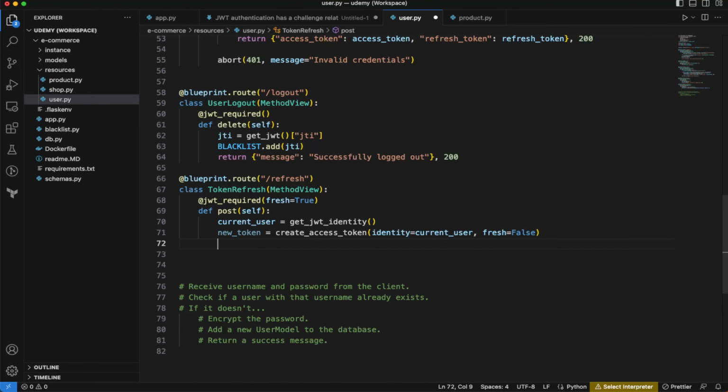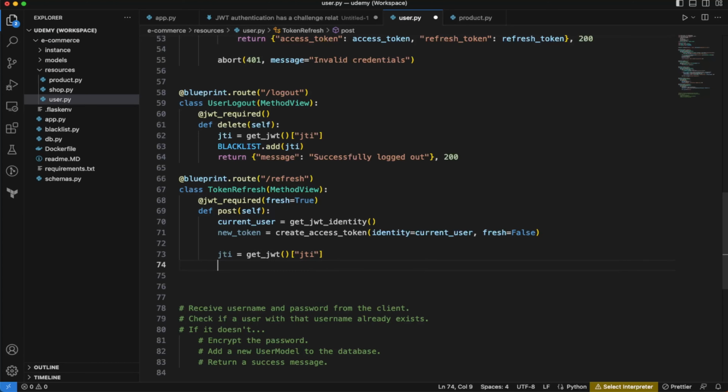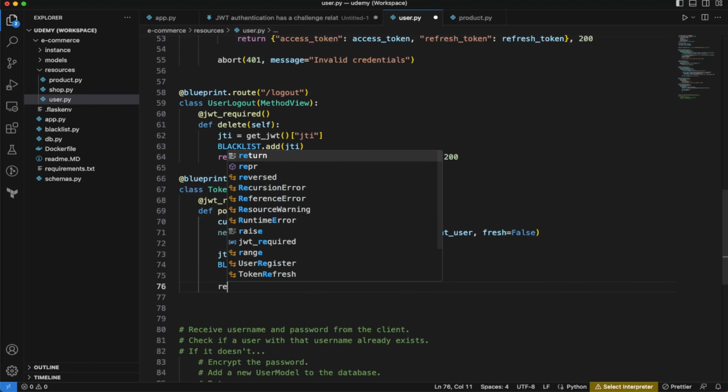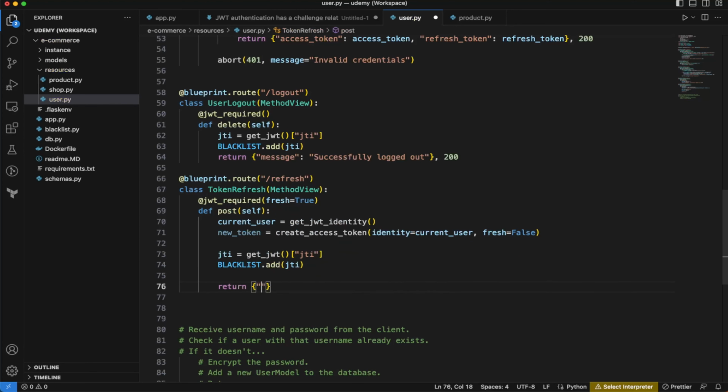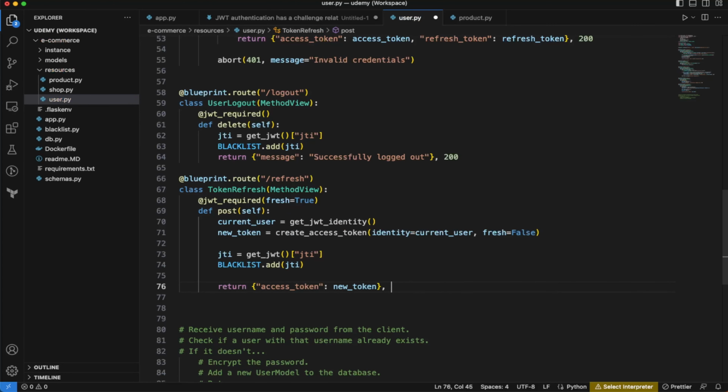Cool, right? So once we create a new token, we should make sure that we revoke the previous token. So we can say JTI is equal to get JWT, and from here we can get our JTI. Okay, and then we can add it to our blacklist and say add, and let's add the JTI. And now let's return our access token. So basically this will be a new token and the status code should be 200.